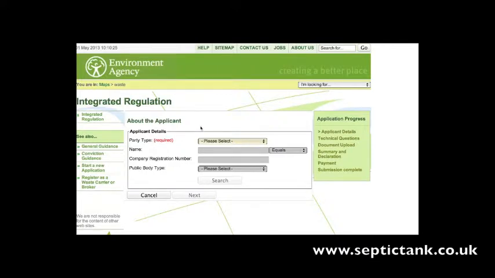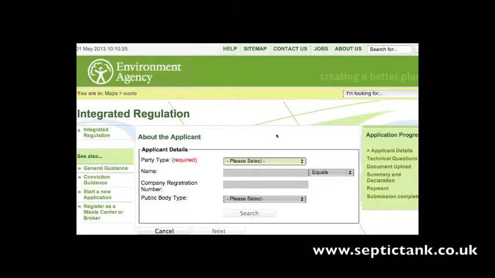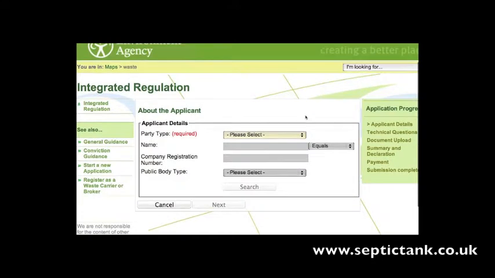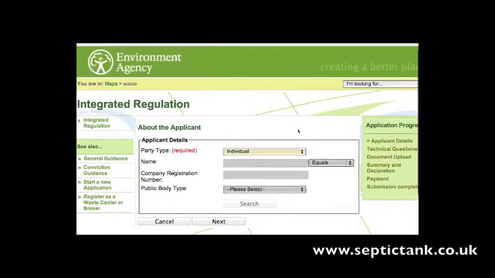Okay, so here we go. Here's the start of our process to register our septic tank. First of all, we need to select the party type. It asks whether we're a company, an individual, an organisation or a public body. In this instance I'm an individual, so I'm just going to click individual, and then click the next button.